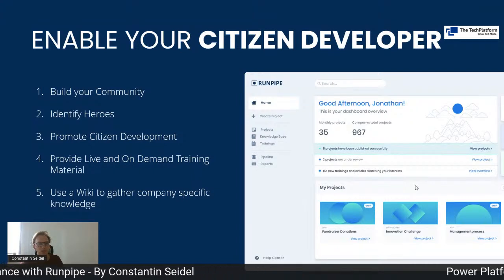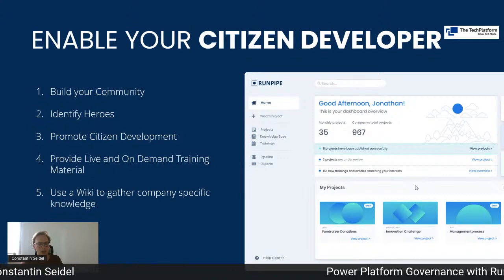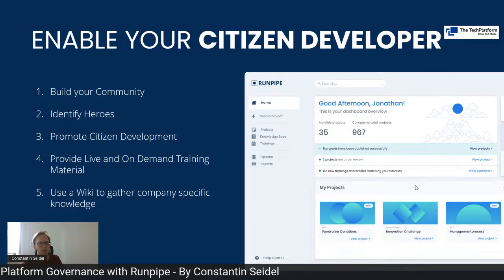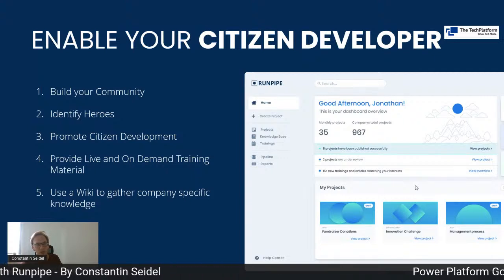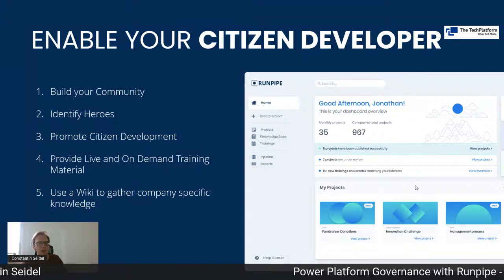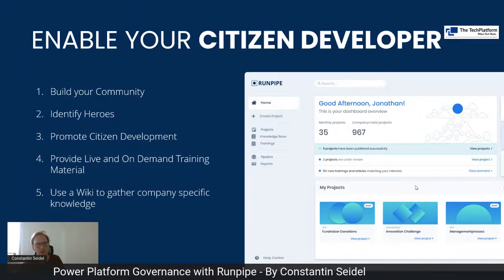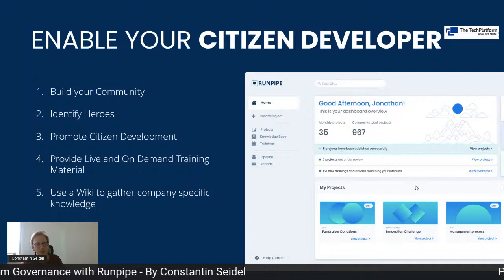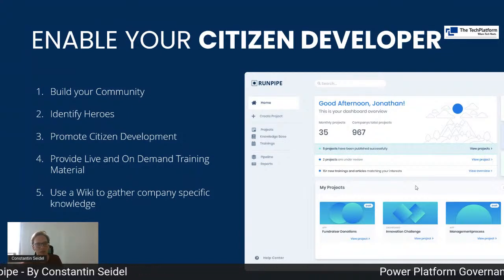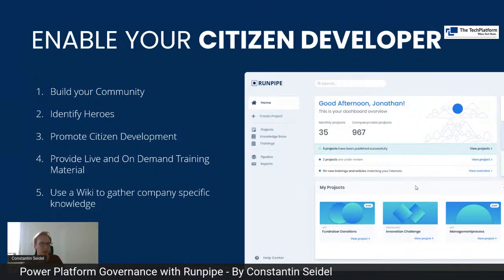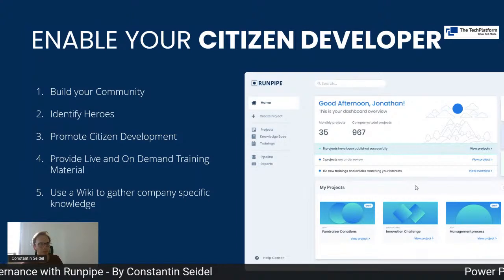Then you can provide them with live and on-demand training material, like app in a days, for example, or dashboard in a days. And you can use a wiki. Some of our customers use, for example, the Confluence wiki to gather the knowledge of the company. You don't need to have the information that is already on the Microsoft Docs, but you can have something which is really unique to your company, like who are the people you need to go to when you need access to some specific database, for example, or how do I get user support inside of my company.